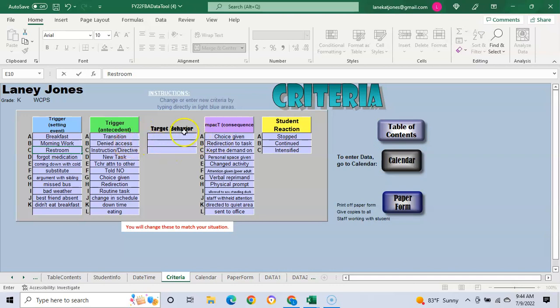The next portion is target behavior. This area limits you to 3 targeted behaviors. If you start to look at too many behaviors at one time, the data can get really miscued and jumbled up. So you're going to want to target 3 or fewer behaviors.